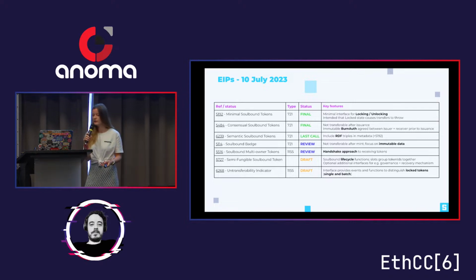And lastly on the list, there's a similar kind of standard to 5192, where again, tokens can be locked and unlocked, but in single and batches, and that relates to 1155s. But they're all called Soulbound token standards, effectively.